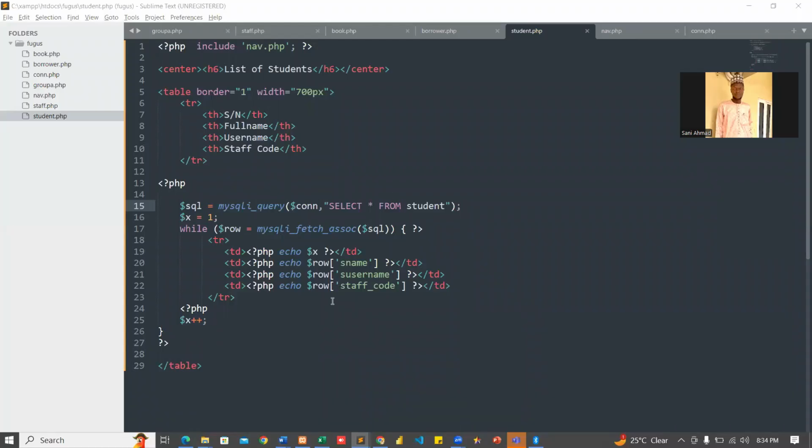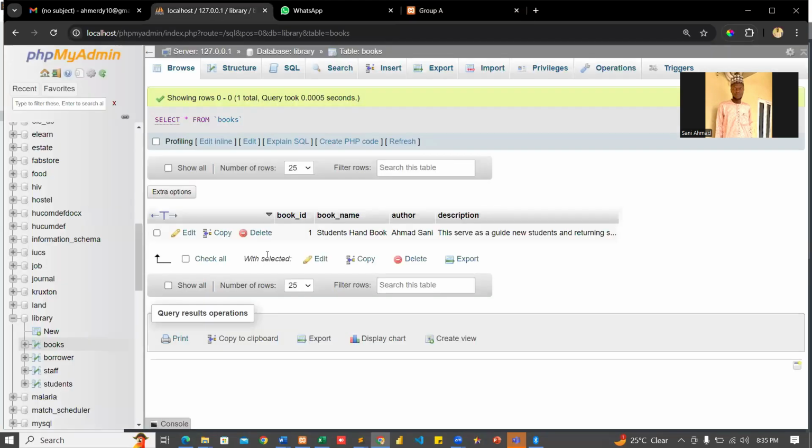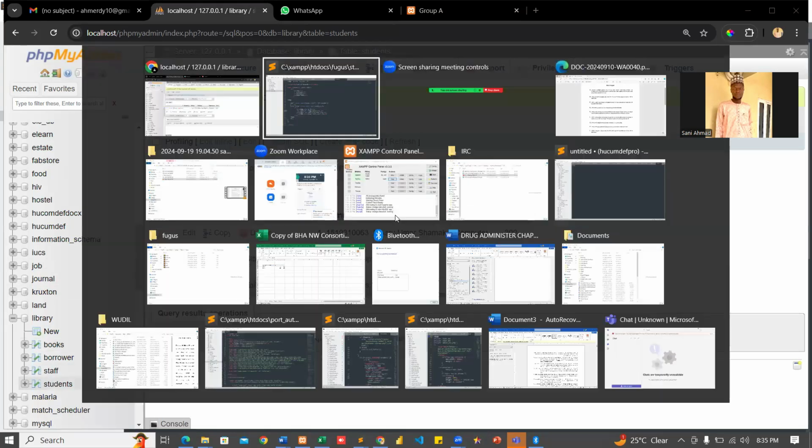Okay, so now the next thing we are going to do is queries from the student. We are going to prepare our student table. So let's see our database. Let's go to our database. This is our database, students. So these are the tables of students. We have admission number, full name, department, and the level.